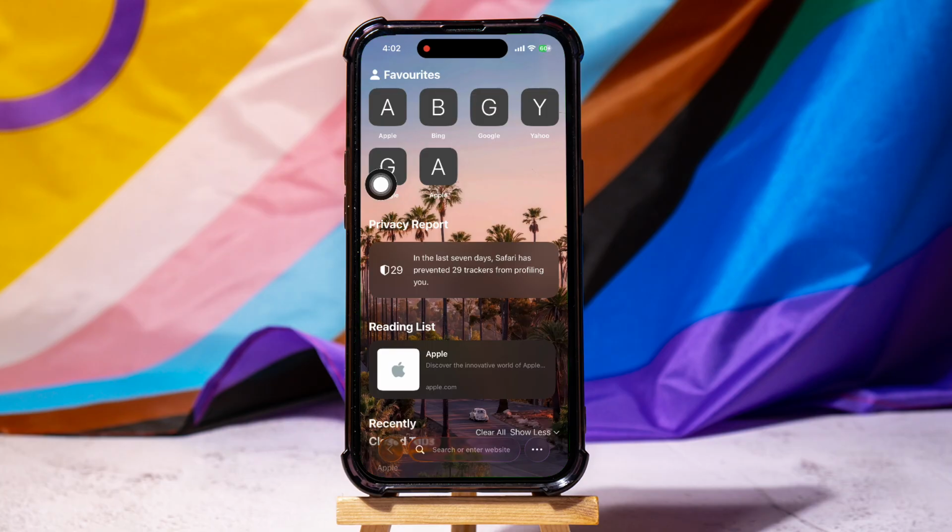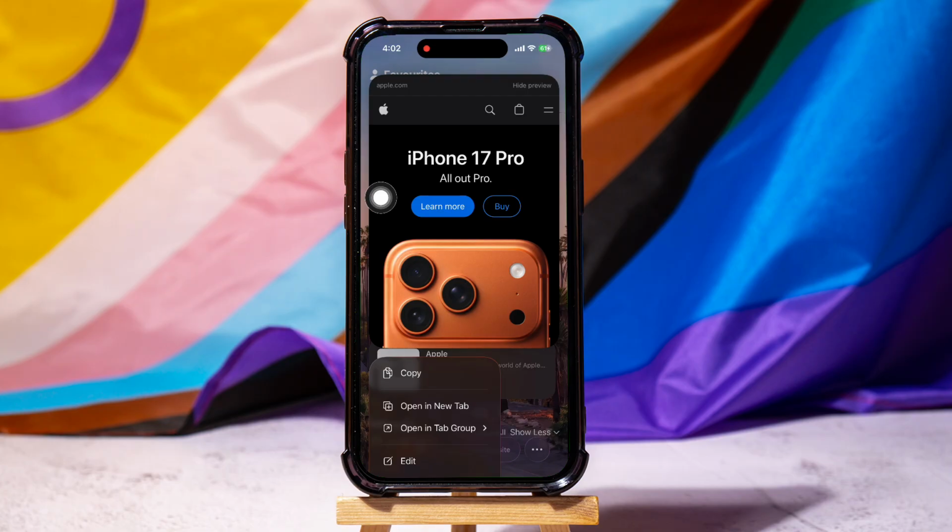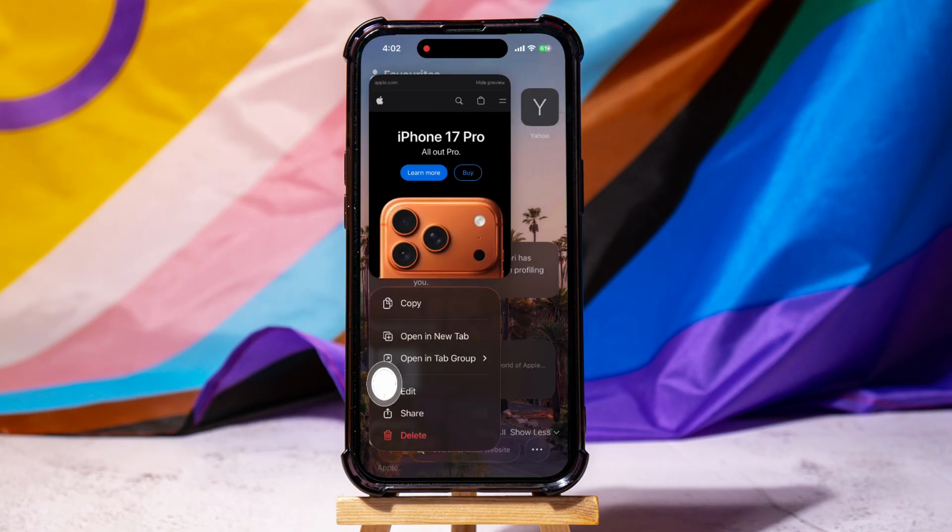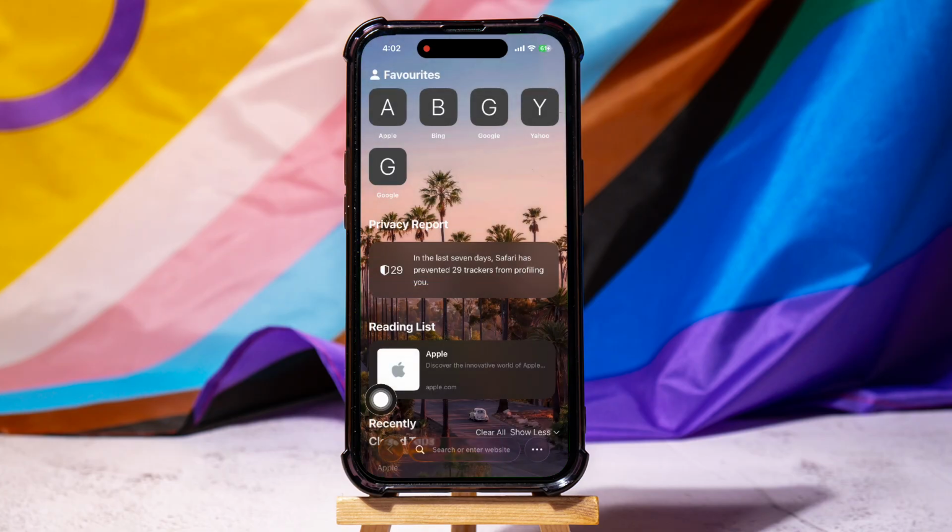To remove one link, press and hold the links icon. A menu will pop up. From here, tap on Delete. This will remove that link from your favorites.